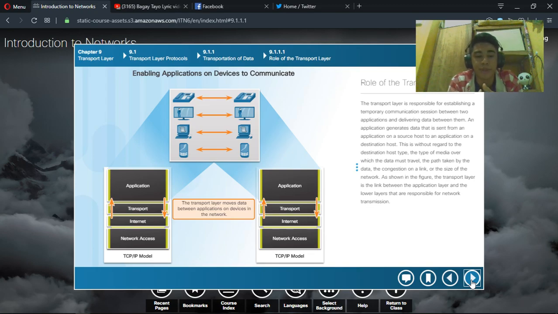The role of the transport layer is to make the data from the application layer become a segment, so that it can easily send data if it's divided into segments. And application delivering data to them.